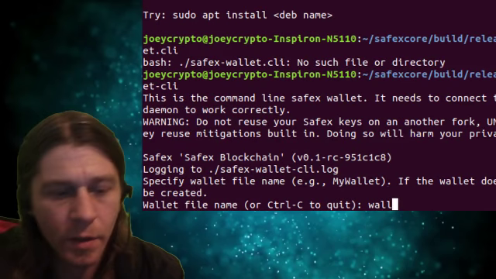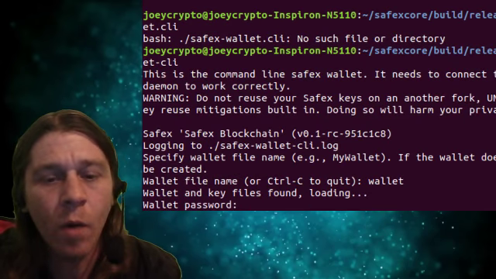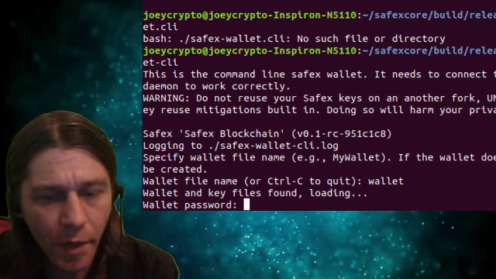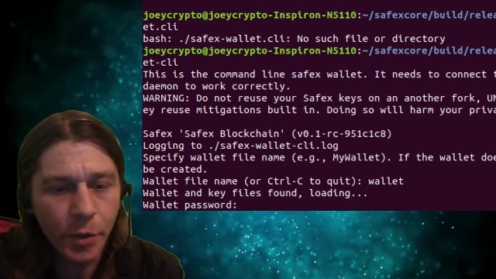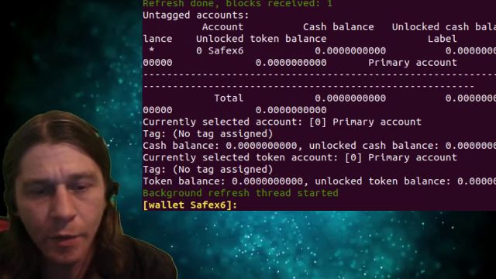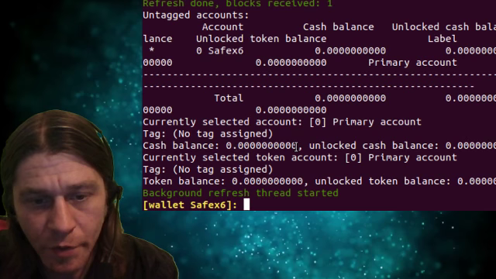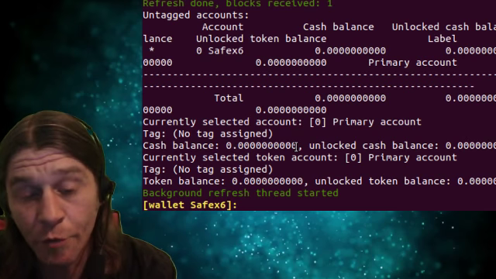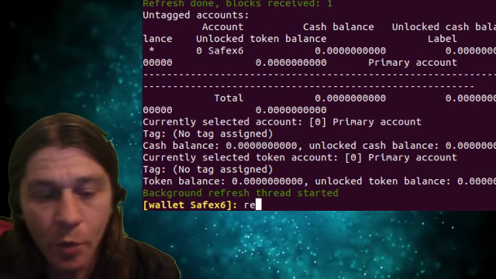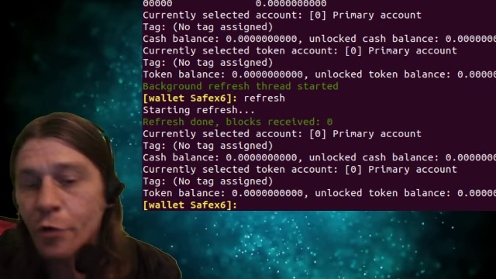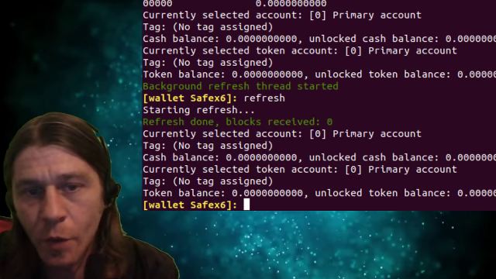Okay, and then it's gonna ask for the wallet. I'll just go back into that wallet. Wallet found. And that's a great way to show people too how to get into their wallets. So there we go. Now it's showing your Safex wallet. To refresh your wallet, it's as simple as typing the word refresh for future reference. It'll show you when you've received blocks.